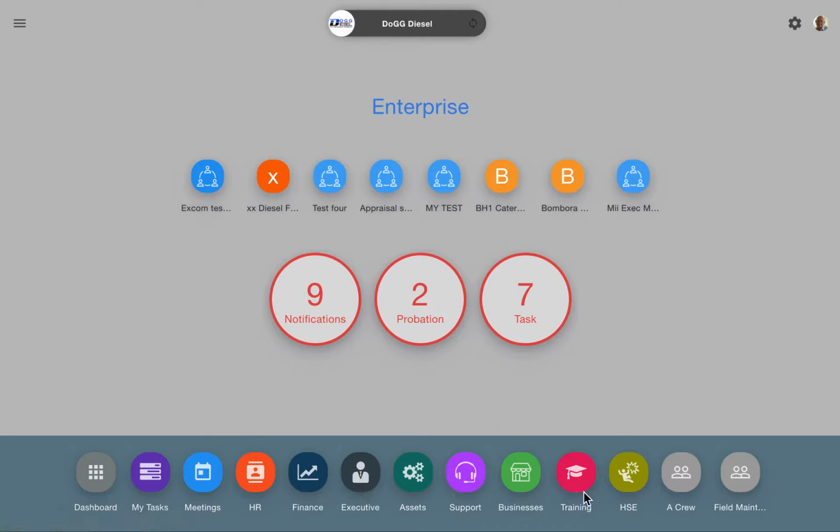We also have several other modules: training, HSE or incident management, and businesses, so your clients, your suppliers, and all the different sorts of business interactions you have. Each of those can have a profile also, and that allows you to manage contracts that are out of date and so forth.